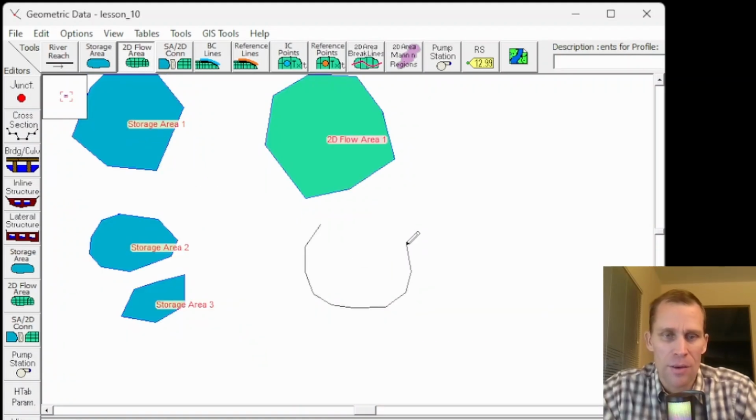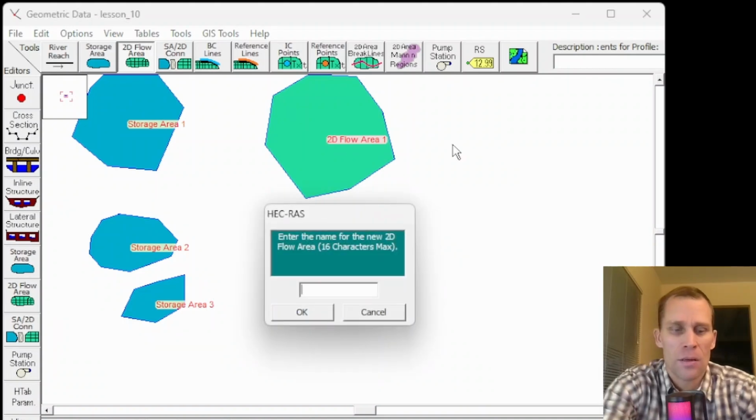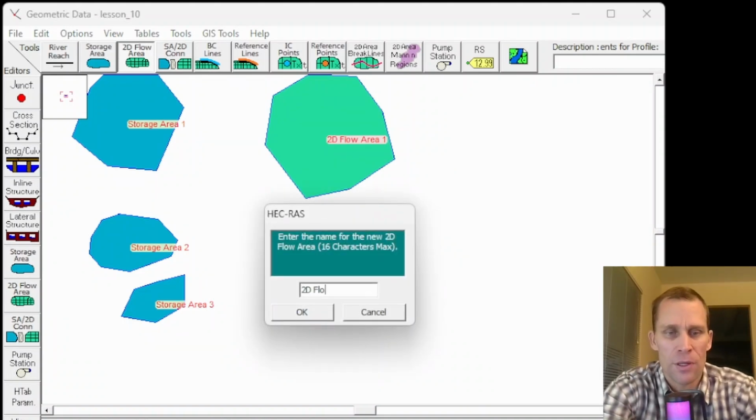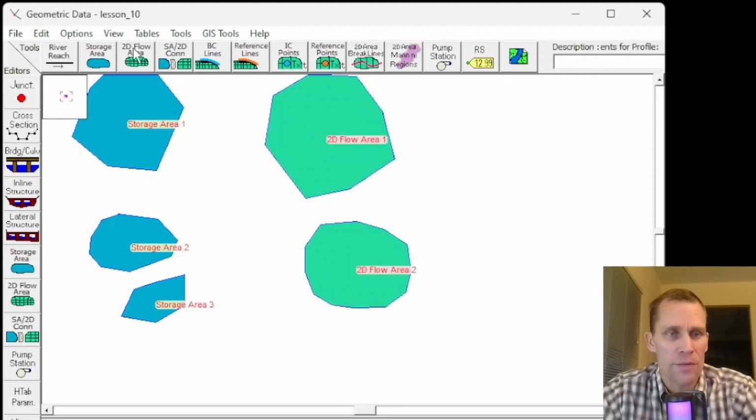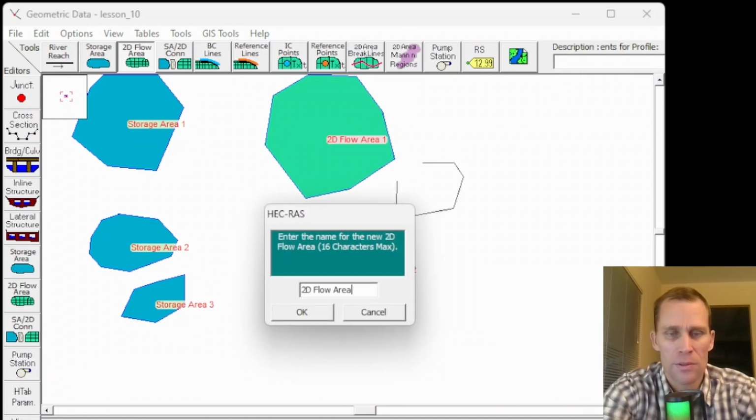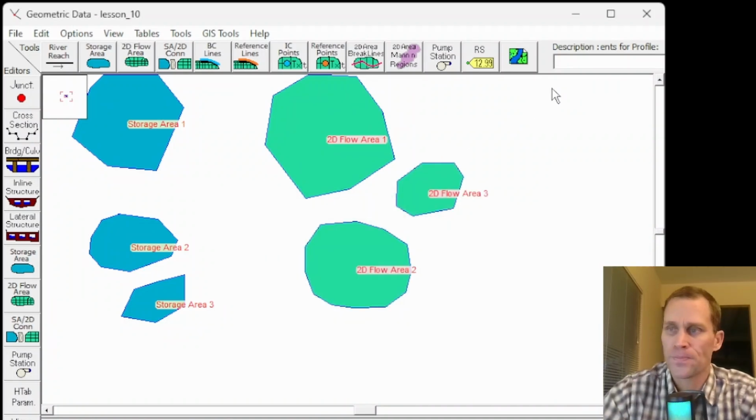Okay, so I'm just going to complete this as it is. Double click to complete. I'll call this 2D flow area 2. Okay, and let's make one more 2D flow area, maybe right over here. And double click, 2D flow area 3.